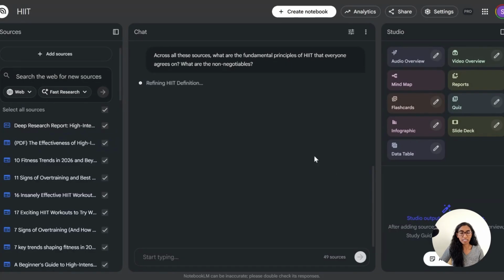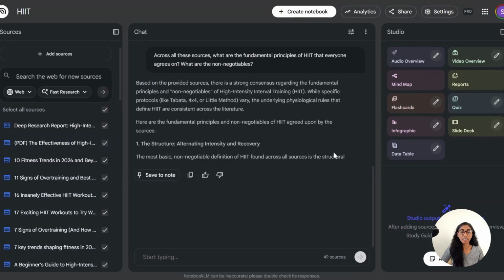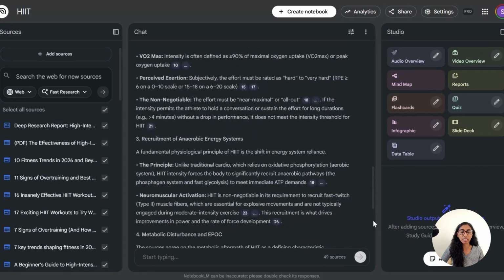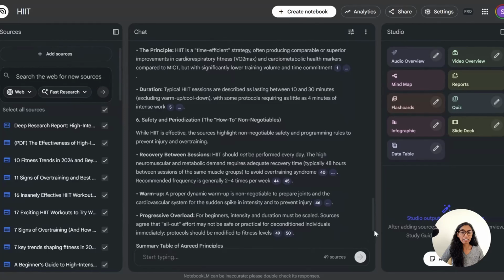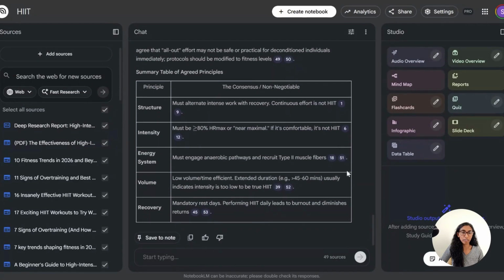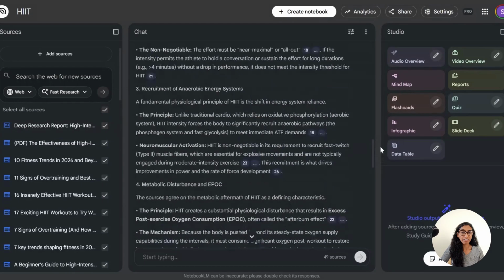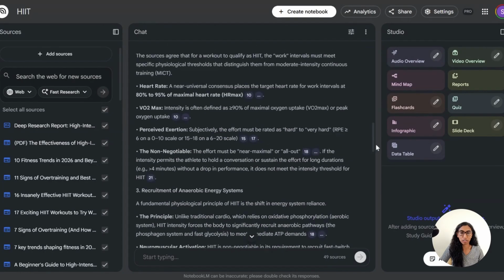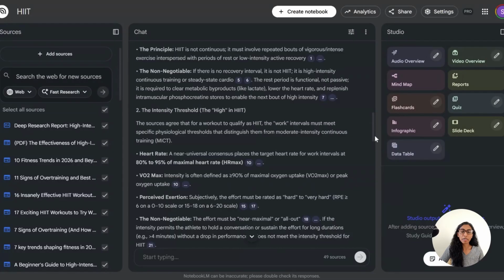There is no other AI based research tool that can do this amount of heavy duty. This is extremely powerful. Please check it out. It is actually giving me all the areas where they all agree on and where the non-negotiables are. If you see, it's even giving me references of which document talks about this. So you don't even have to take it at face value. You can do further research on what it has come back with. Again, remember, the more sources that you curate, the better your research will be.